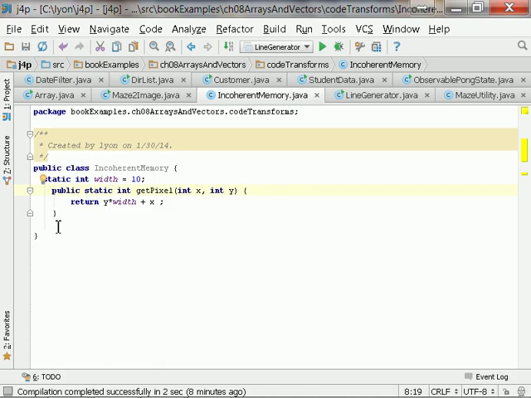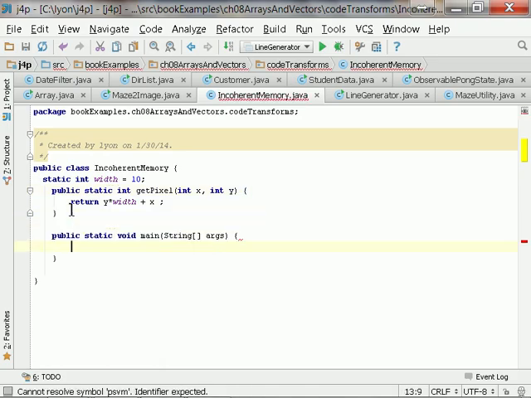Everything will be static, because I don't care. Public static void main, Control J, Enter. So what I'd like to do is write a doubly nested for loop. For integer i equals 0, well, let's use x. x equals 0, while x is less than width, x plus plus.